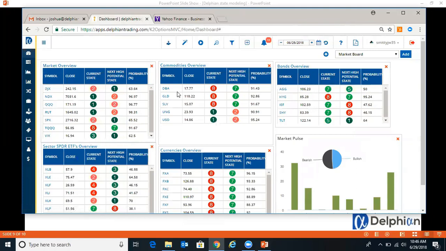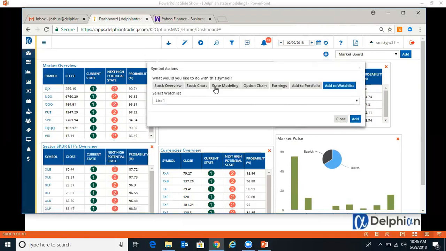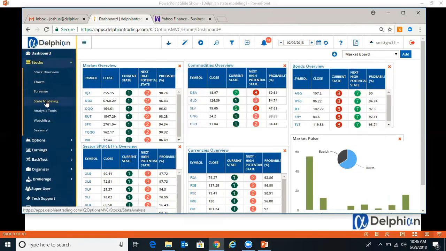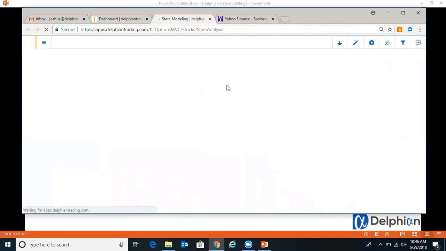So if we want to look at an example, let's go back in time by clicking this button. So if we go back to February 2nd, you can see that the market overview was overall bullish. So if we look at the Russell, by clicking the symbol, it'll bring up all these options. That's one way to get to the state modeling. And the other way is just to go into stocks, state modeling in the menu. So we'll just go here, Russell, state modeling. It'll open up a new window.